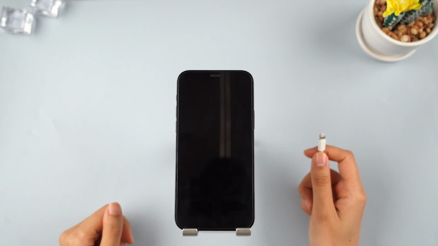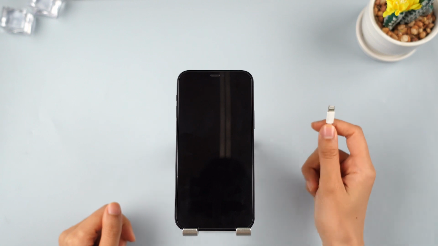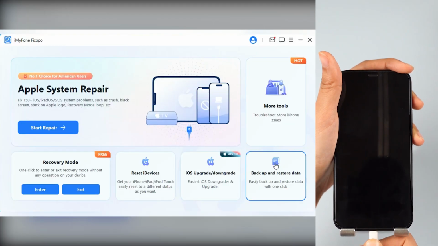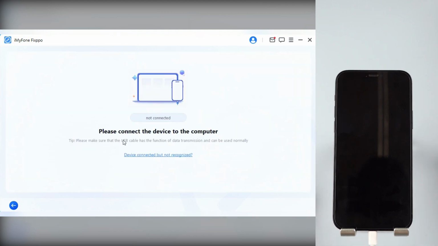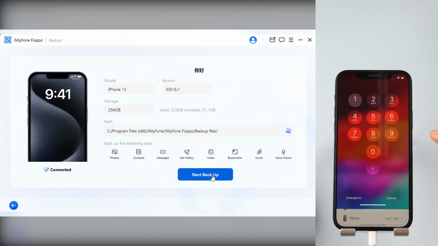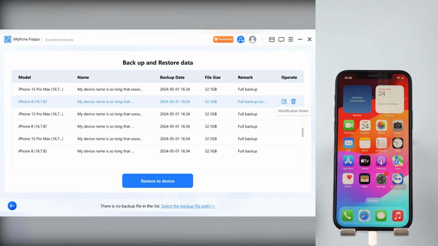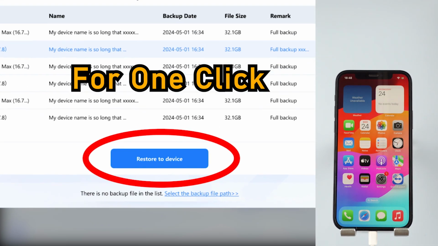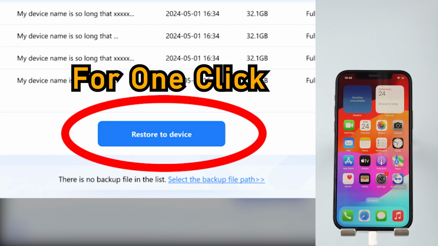Connect your iPhone to PC. Download Fixppo from the description below and open it on your PC. Click Backup Data and then wait until it's finished. After the backup is complete, your data will be stored in Fixppo. When you want to restore the data, you can simply use Fixppo for one-click restoration, after you have completed the data backup. So easy and quick, right?